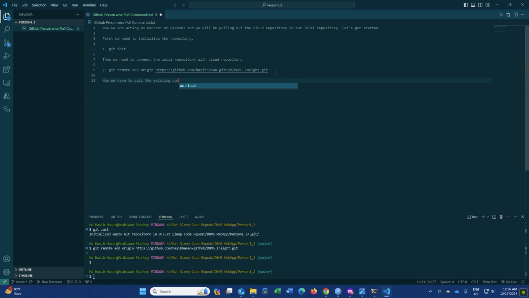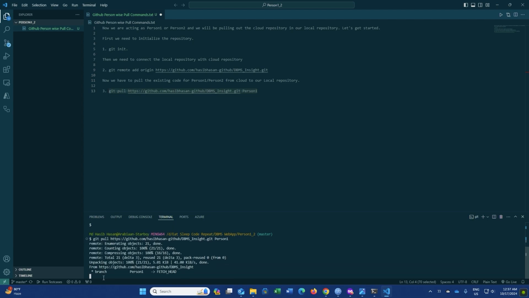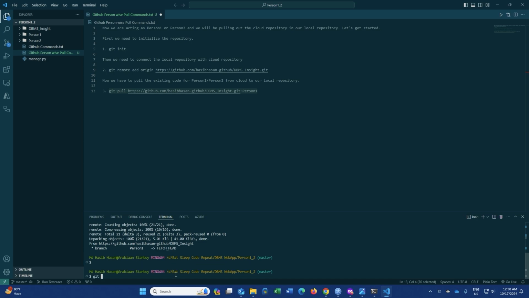Now we have to pull the existing code for person 1 from the cloud to our local repository. Git pull, the repository HTTPS link, and then our branch name, person 1. Okay, we have pulled person 1.